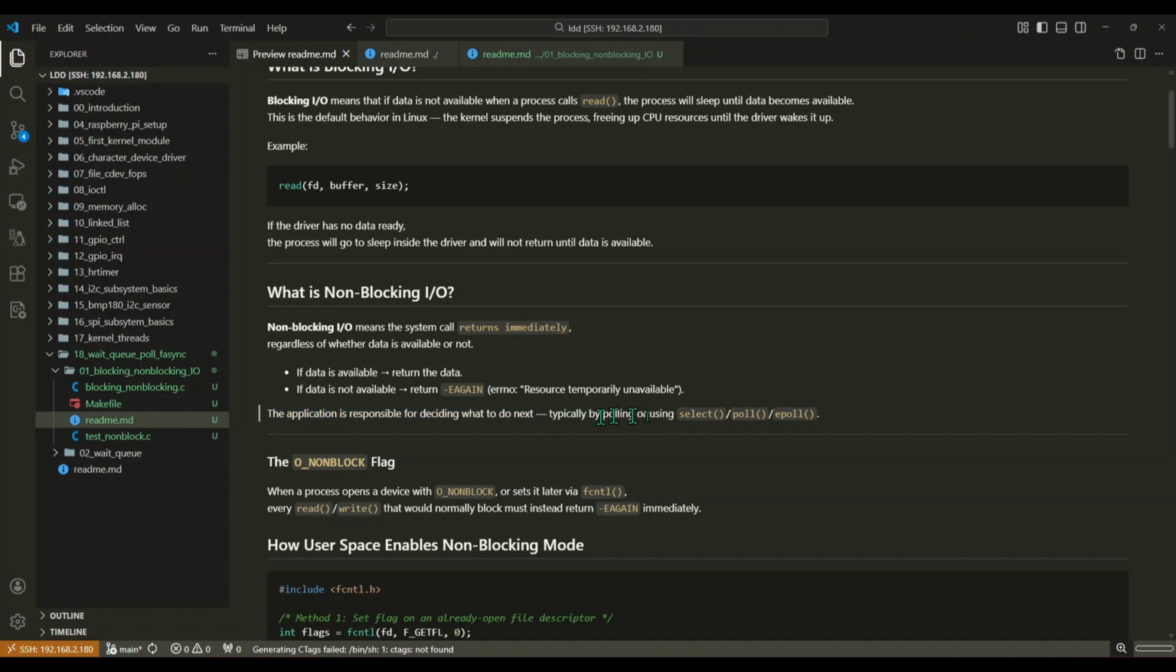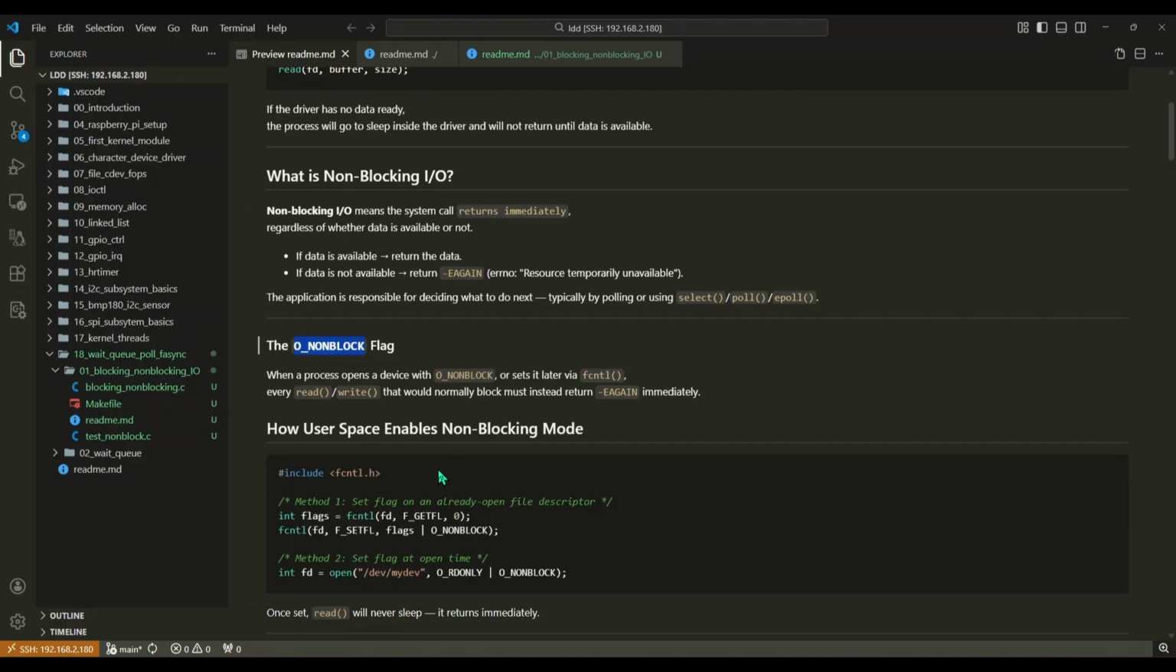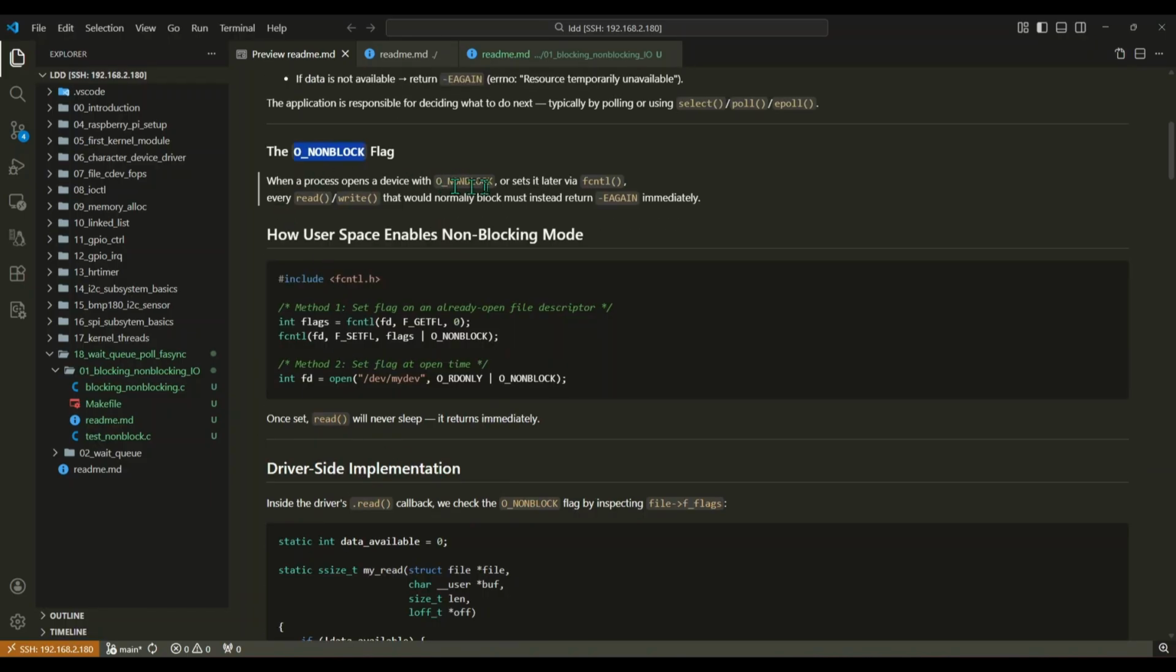Typically, the application will retry or use mechanisms such as select, poll, or epoll to wait for the device to become ready. To enable non-blocking mode, we use the O_NONBLOCK flag. When a process opens a device in non-blocking mode, or enables it later using the file control interface, any read or write operation that would normally block must instead return immediately with the error -EAGAIN. In other words, the system call will never put the process to sleep.